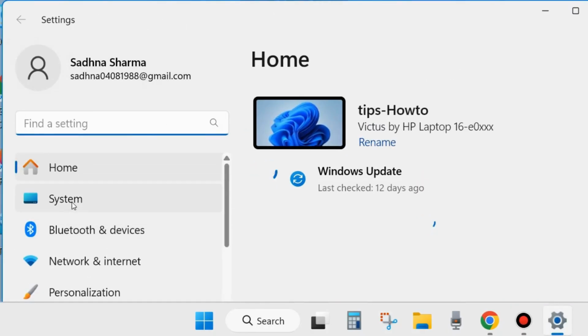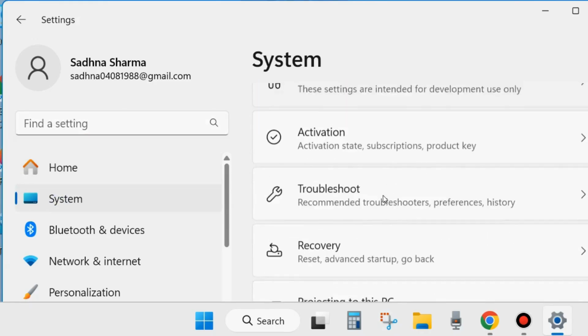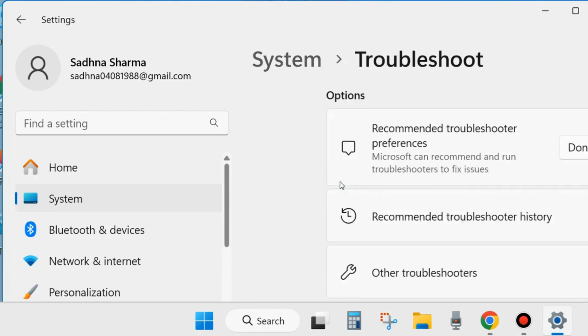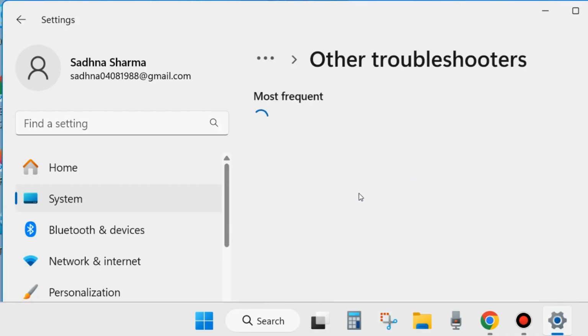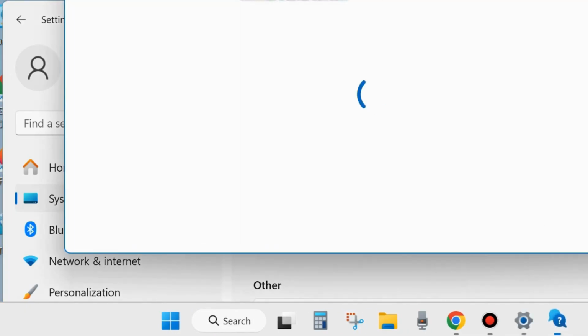Here from the left side of settings page, go to system settings. Here from the right side, look for the option troubleshoot. Click on troubleshoot. Here choose other troubleshooters and run Windows update troubleshooter. Click on run button and follow on screen instruction to complete the Windows update troubleshooting process.